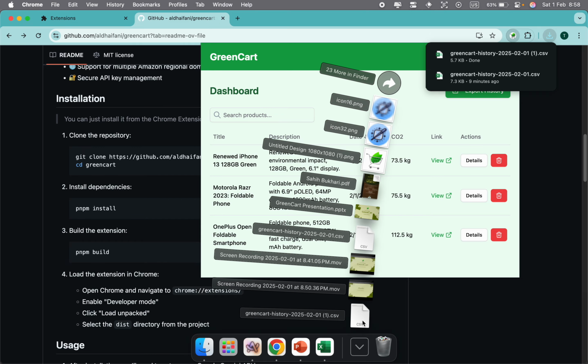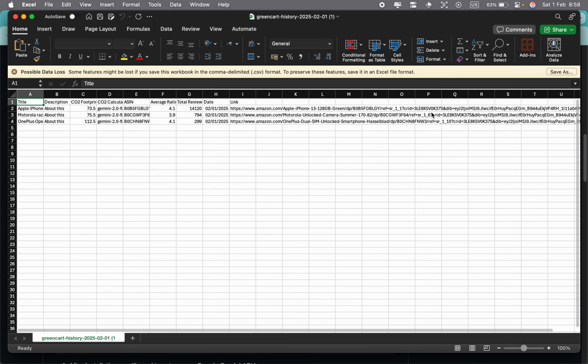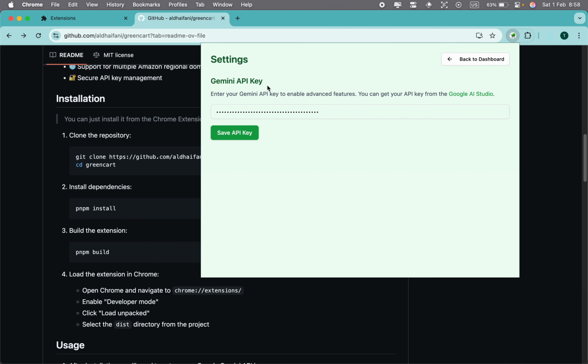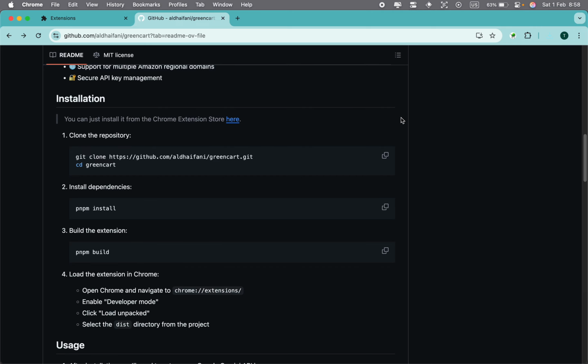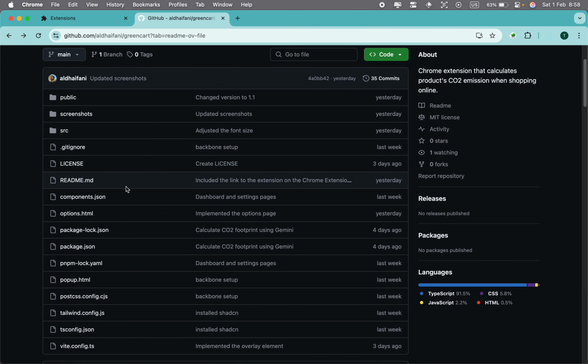I've exported and tried it actually. Let me see this. This is the newer one. Yeah, as you can see, Apple, Motorola, OnePlus. So that's it. In settings, I can change the API key from here. That's it for this.